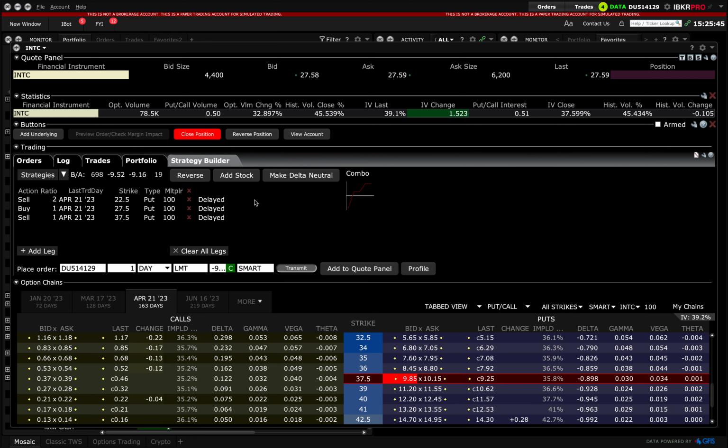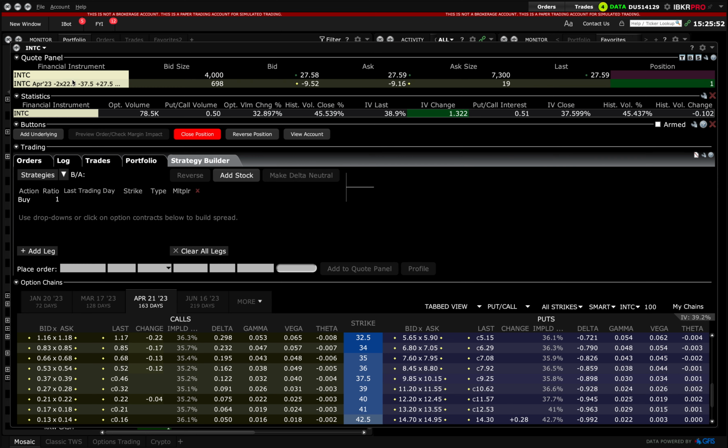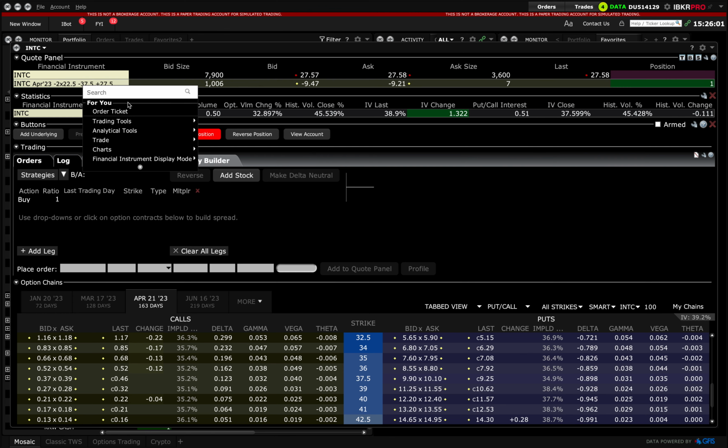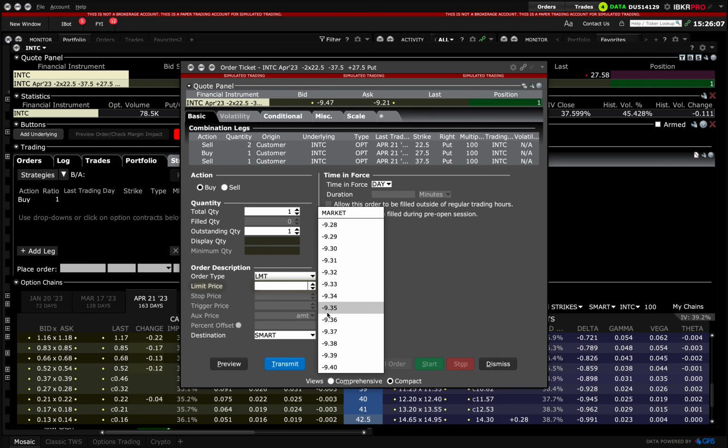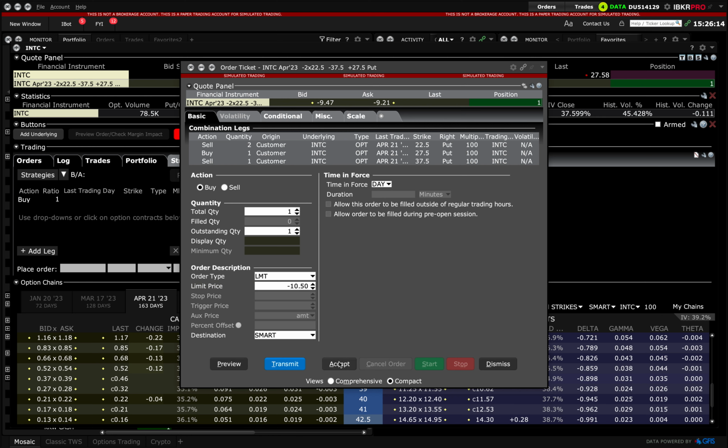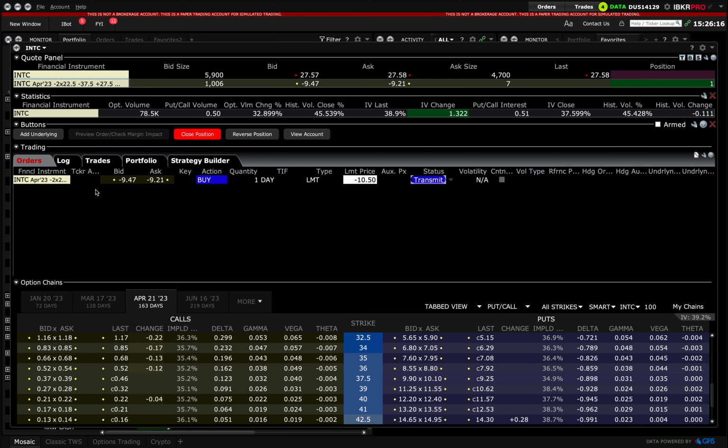So we're just going to set up how to do this. Once we have this built out, we're just going to add the whole thing to the quote panel. All right, so it pops up here in the quote panel. Then all we have to do from there is pull this up in our quote panel, and we can set it to say, all right, we're going to get this for a $10.50 credit. So we'll set 50. Okay, so we can accept that, right? So here we go. Now it's here.